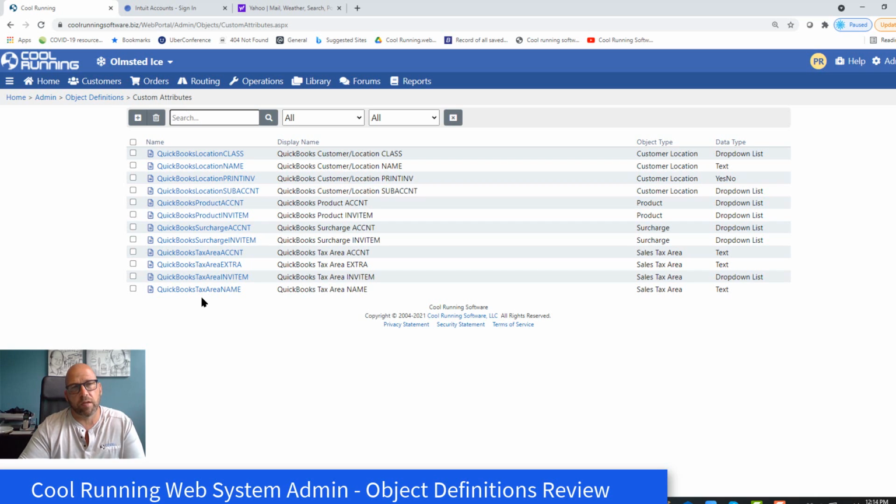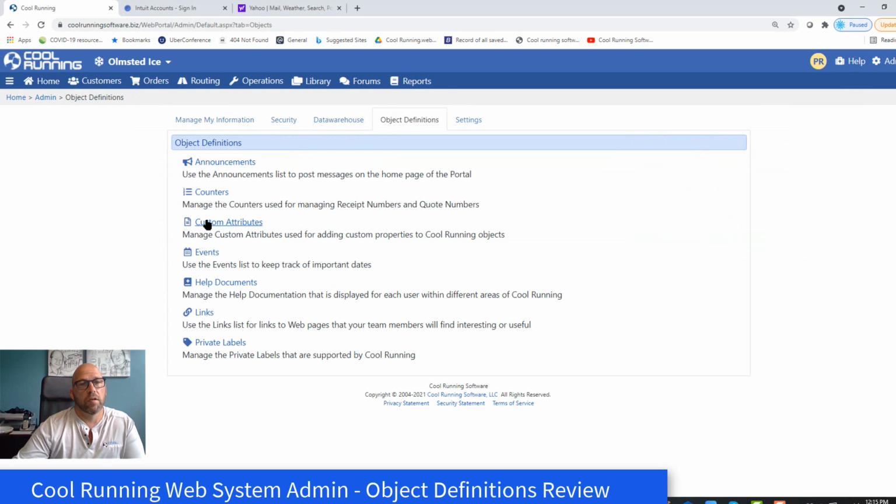I typically don't recommend people mess around too much in this. A lot of times people just come to me for advice on this, but there will be more videos going over this a little bit, specifically when adding a new product into the system. Okay, so I'm going back into the object definitions.